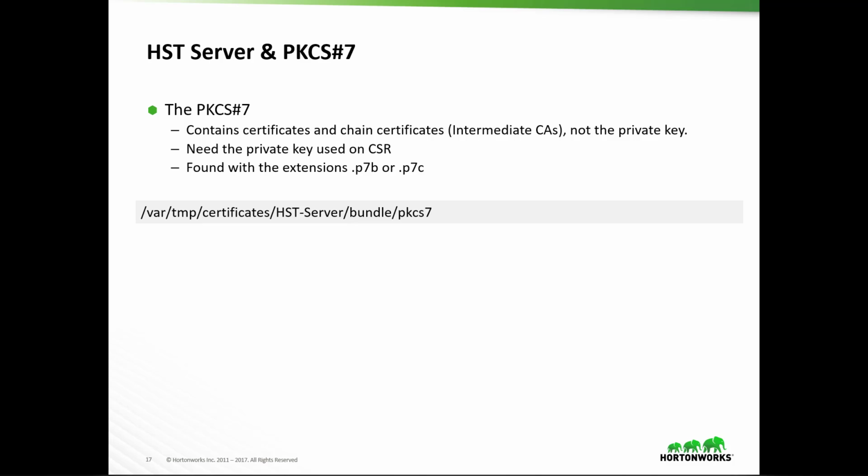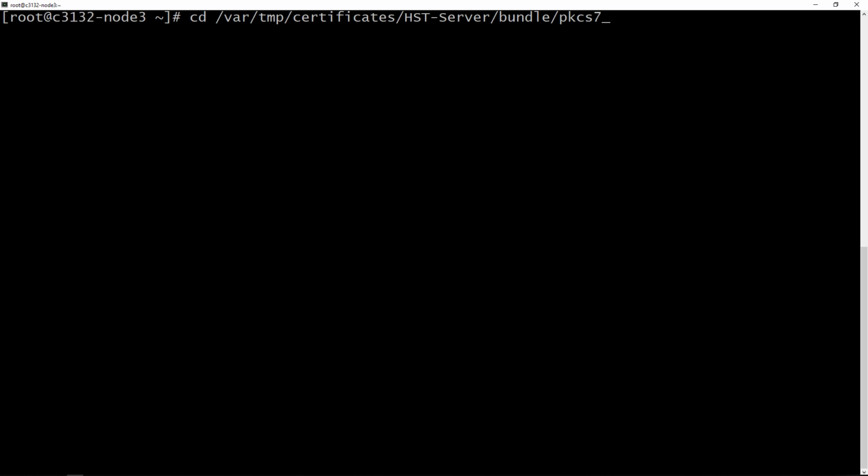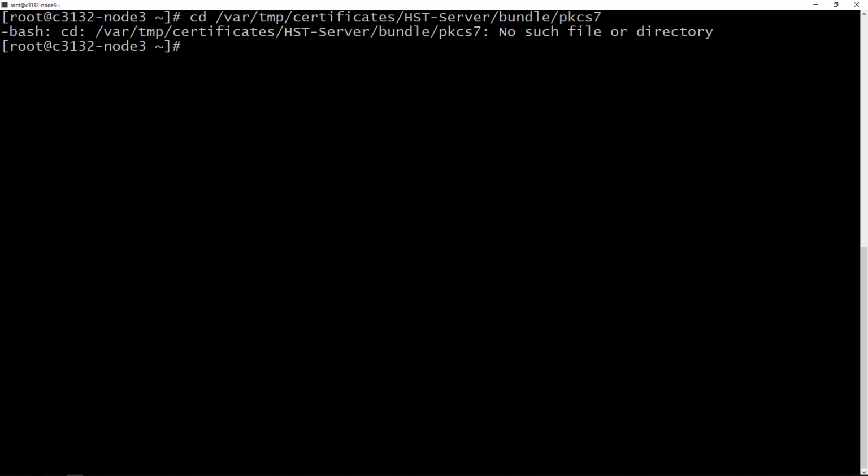So we will need the private key used to request the certificate from the certificate authority to sign our certificate. Basically, you need to have the private key in some place along with the P7B to be able to complete this setup. Let's see what we have for this environment. Back to the terminal. We have a bundle here.